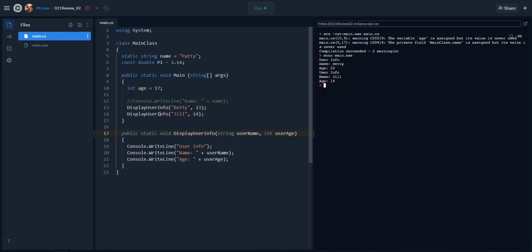It says, go to display user info, create a variable called username, and copy Jill in it. Create a variable called user age, and copy 14 in it. Display the data, come back and delete those variables, and then continue with the program. Well, there's nothing else in the program. So I have literal values in here. I could just as easily use variables. Let's say I put age here. Now if we run this, we should get the exact same results, except Jill will be 17 instead of 14.